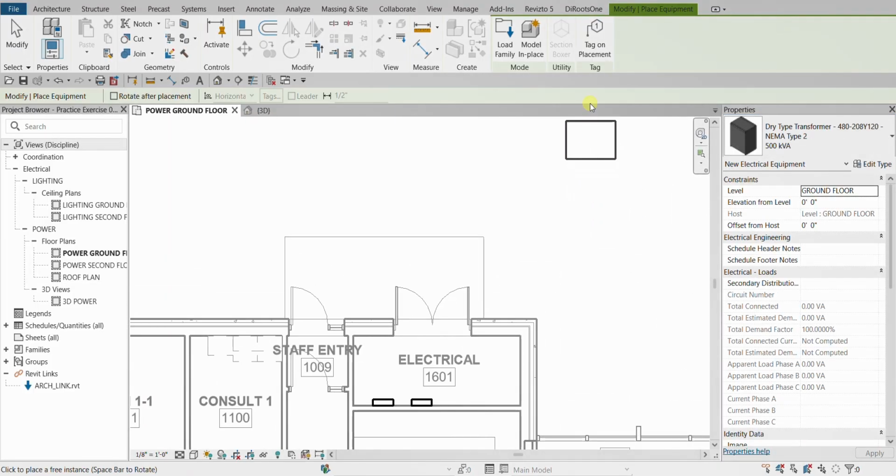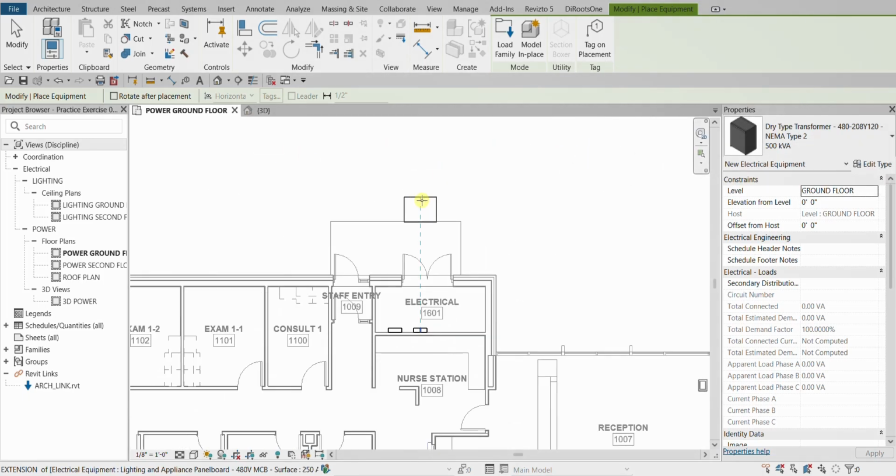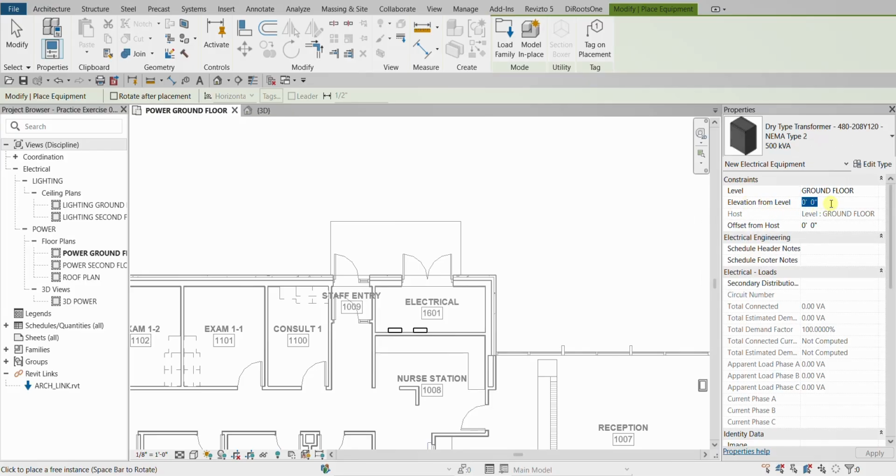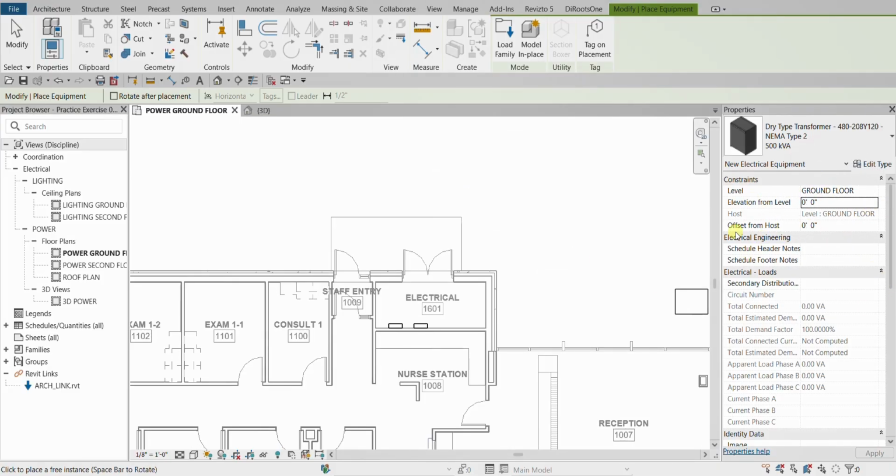As you can see, there is no option here for the placement. That means this type of family is non-hosted, so I can place it even if there is no host. And again, be aware of the reference level. You are on ground floor, and that's the elevation from level 0. If ever you want to change the height from the ground floor, you can change it from here. Elevation from level and offset from host are kind of the same.